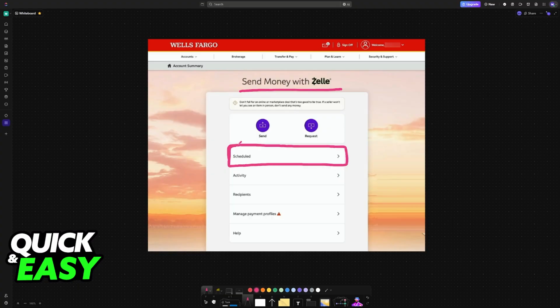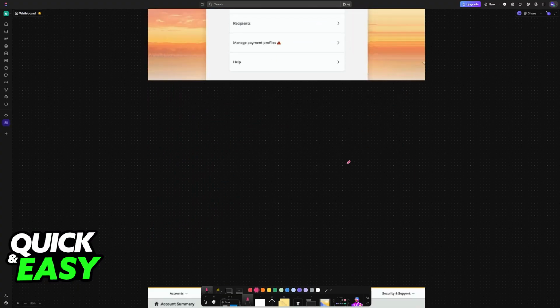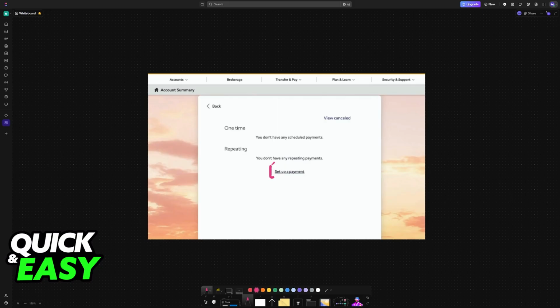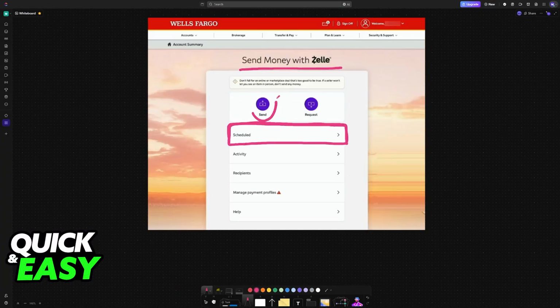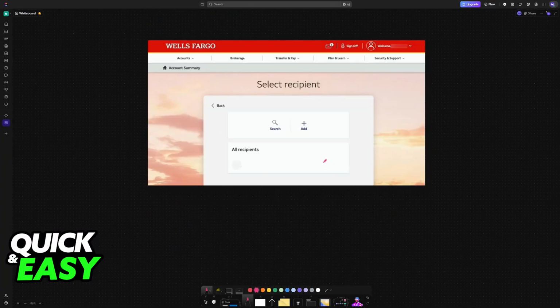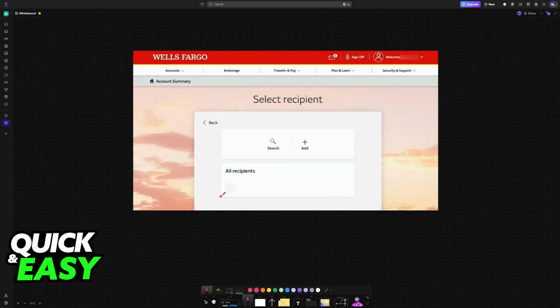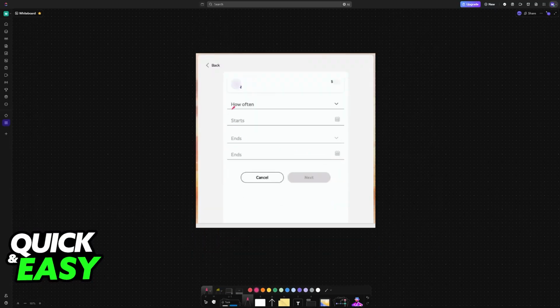If you have any active scheduled payments, you can choose this category to check, but if you don't, it is going to give you the option to set up a payment. So you can choose set up payment or simply choose send, and now you can input the details. So select the recipient from the list or add a new one. And once you have chosen the recipient, you will input the amount.